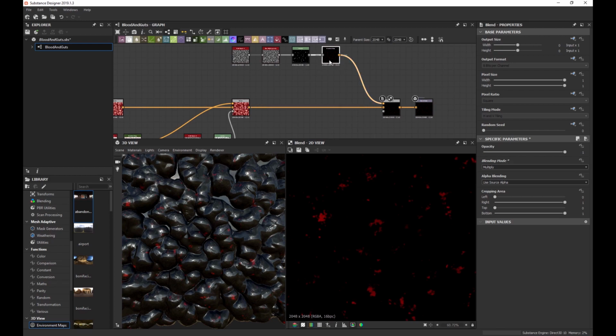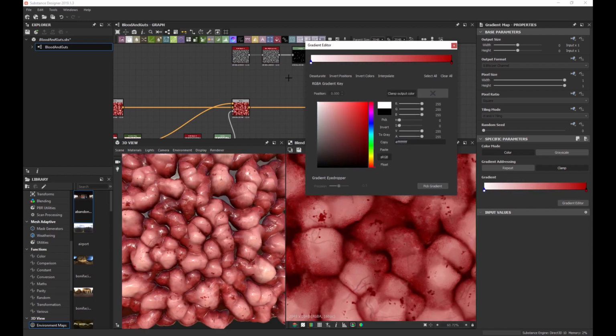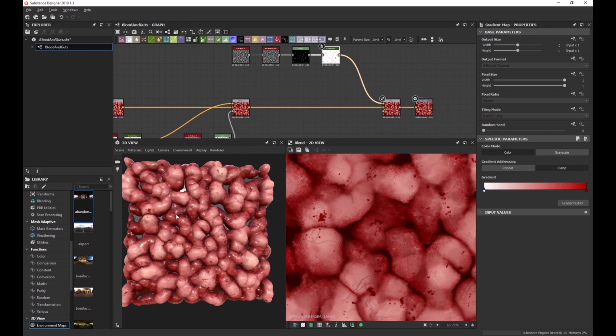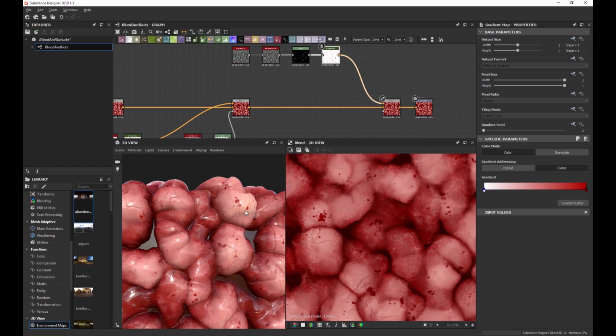Actually, sorry, I got those colors wrong. We want this black here because we're multiplying. We want that to be white. Yeah, something like that. And yeah, there we go. There we just get some really, really gross blood splatters.